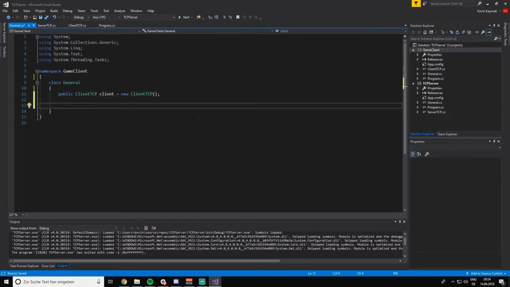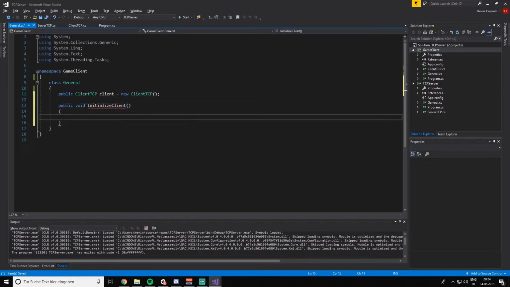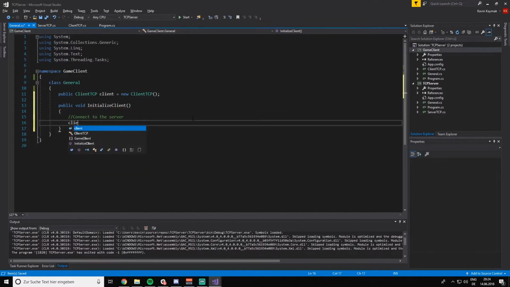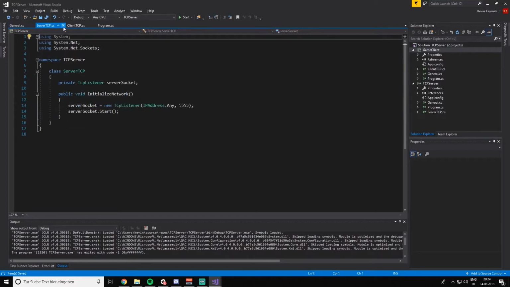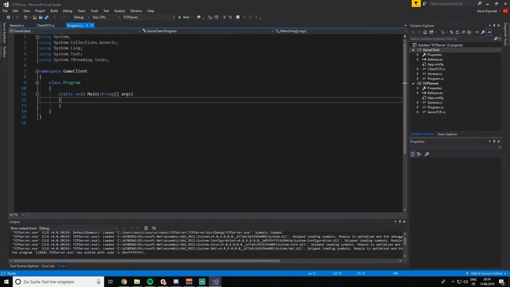Now we are creating a method, the same like on the server, but in this case we are saying public void initialize client instead of server. Now we are adding a comment which says connect to the server, and now we can call client dot connect to server. Now we just need to call our initialize client within our program.cs.